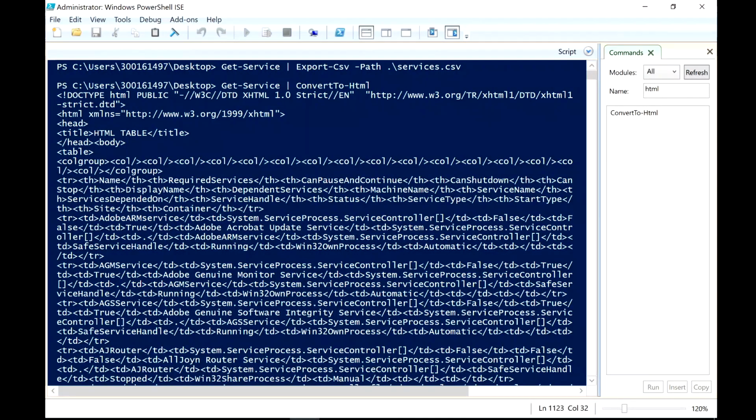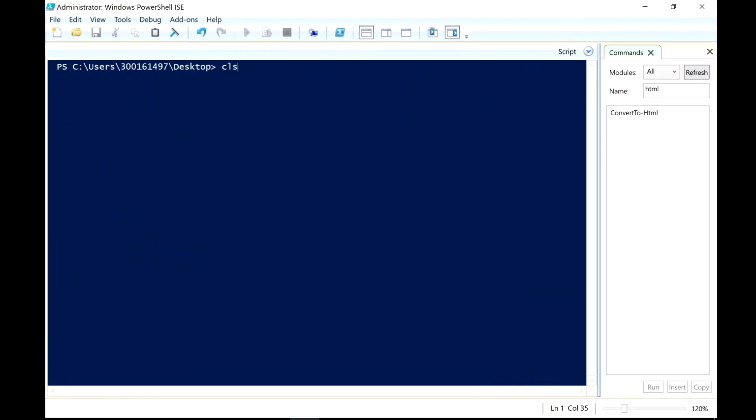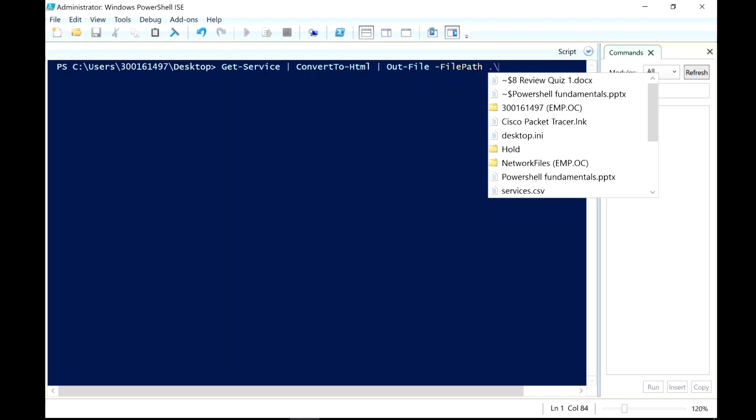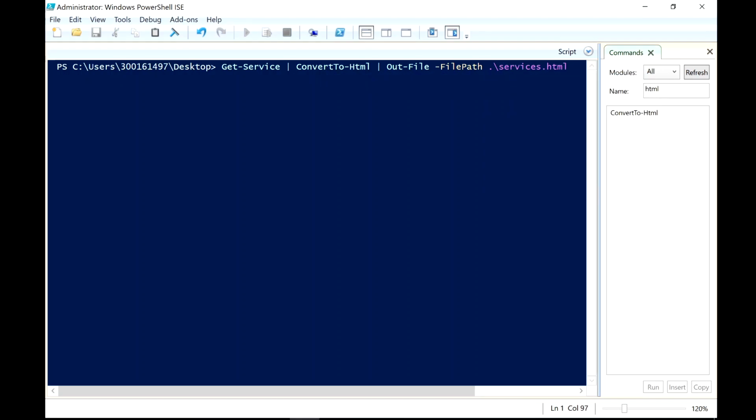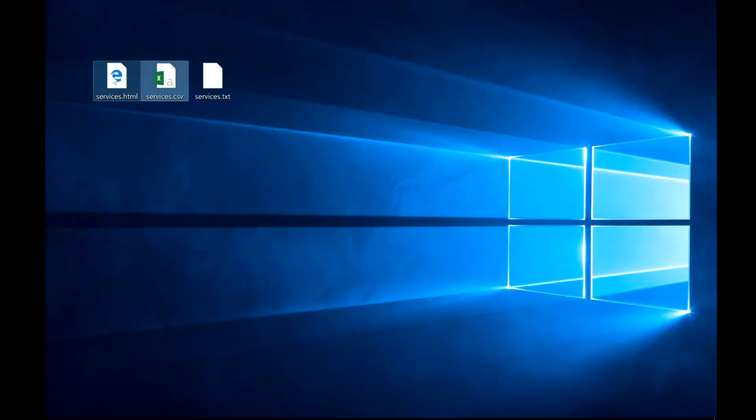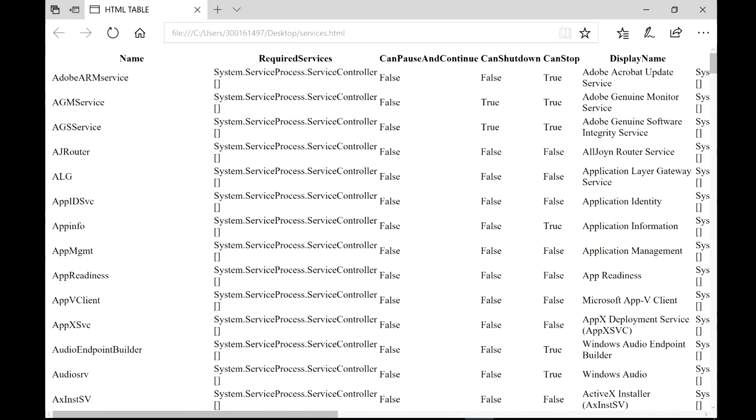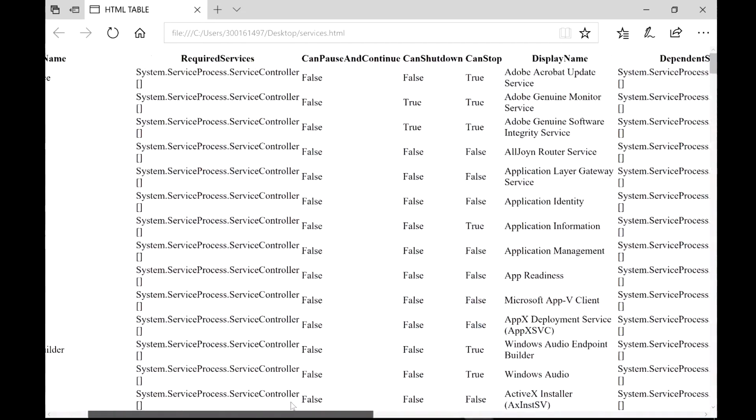Let's see what happens if I want to get this into a file. I'm going to pipe this over now to out file. And I'm going to use my file path, and let's put it right here in our regular directory. And I'm going to call this services.html. I'm going to overwrite that bad one because that was no good to us. And I'm going to see what happens when I open up the HTML. And Edge loves it. Look at this. Name, required service. So I now have the beautiful HTML formatting of what I was after.